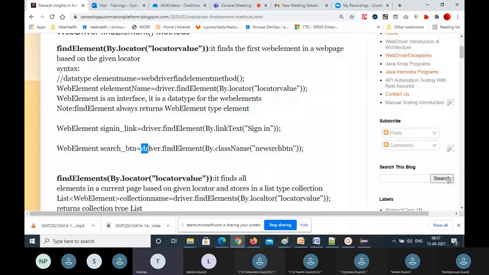See, driver means entire browser. In the browser, finding the element by this class name locator and that value. See how meaningful the sentence is. So the driver means the entire page. In that entire page, finding the element by this class name locator and this value. And that is a return type, so that's why I'm storing it in a variable. So that element name is searchButton.